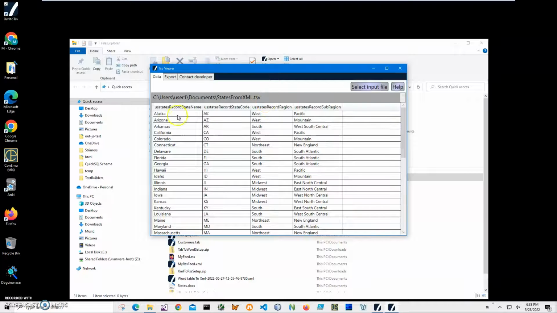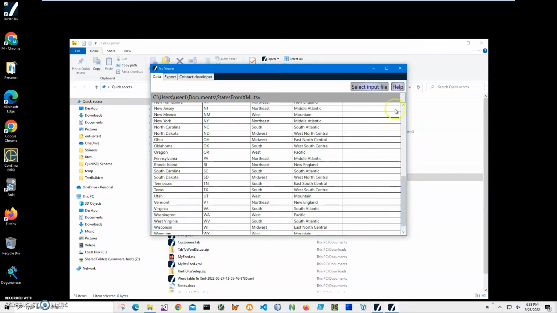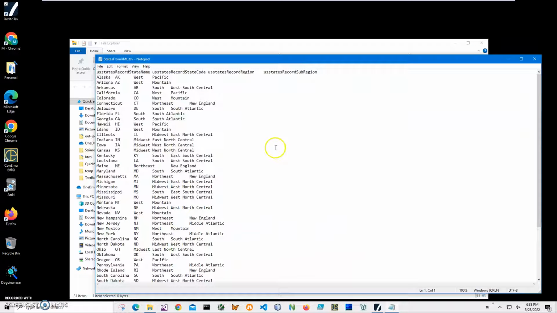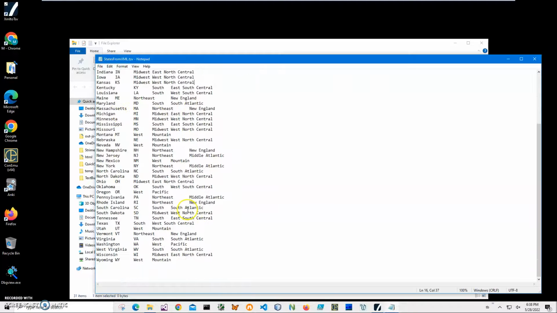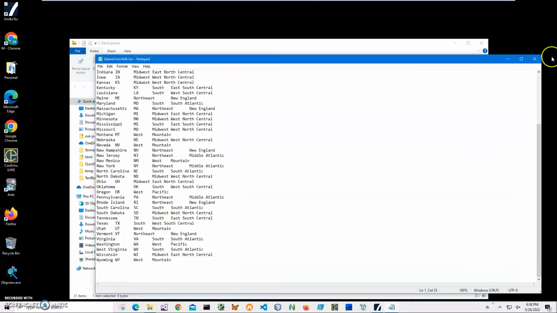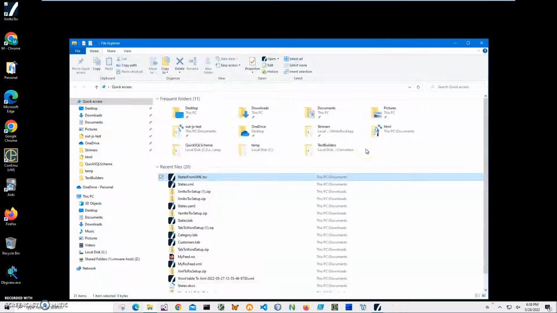You can see we have got all data converted here, or I can open it with Notepad just to show you what is inside. Inside is a tabulated data file with the first row being column names and all data in it. So yeah, basically that's it. We have converted our XML to TSV.